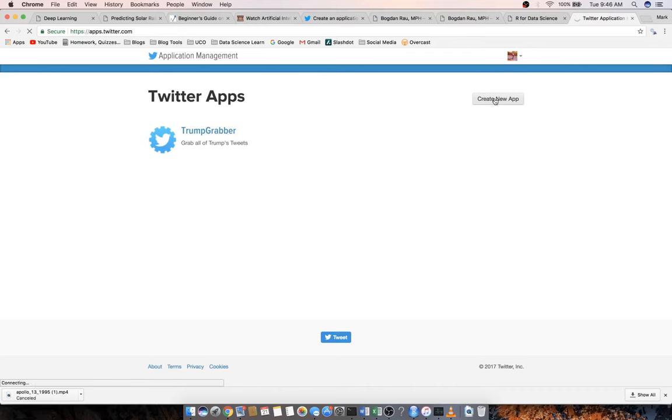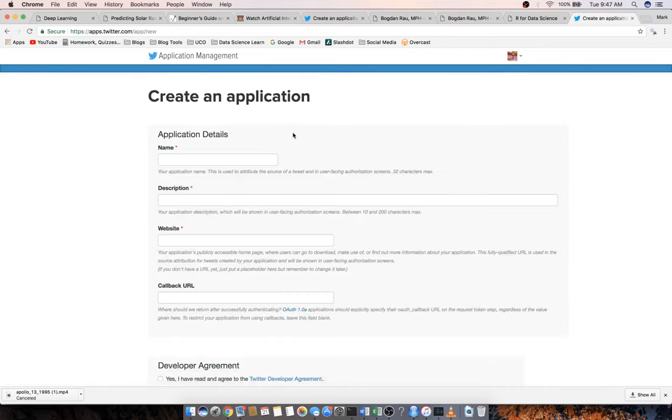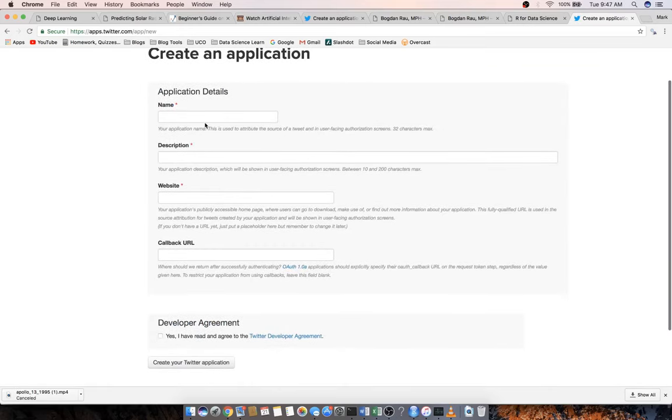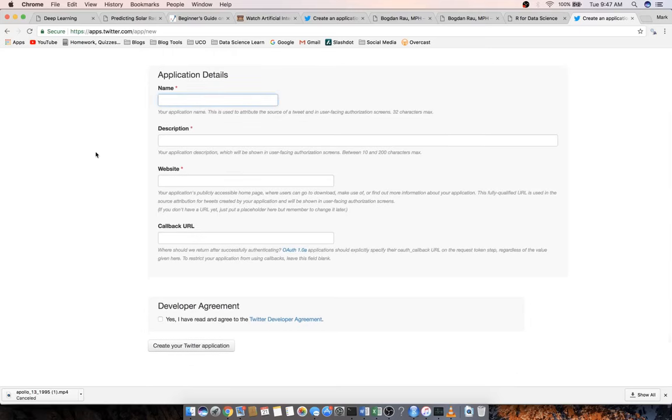the internet's a little slow where I'm at, so bear with me. For the application details, you have to name your application. My application name was Trump Grabber. Then you put in a quick description, no problem. Now, website: if you don't have a website, it's okay. It's telling you that you don't have to have a URL down here, but you have to put something in there, so just put in some sort of placeholder, like your name, whatever. And the callback URL you don't need to input.